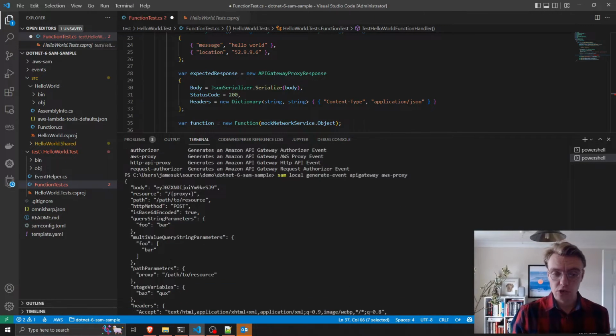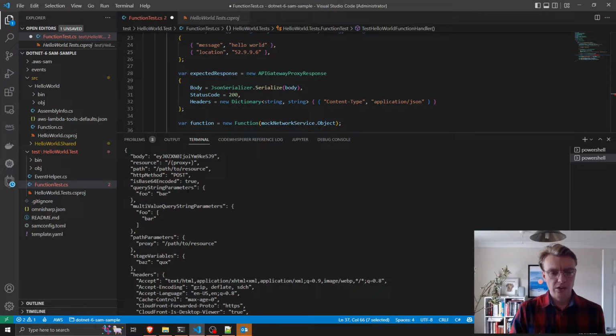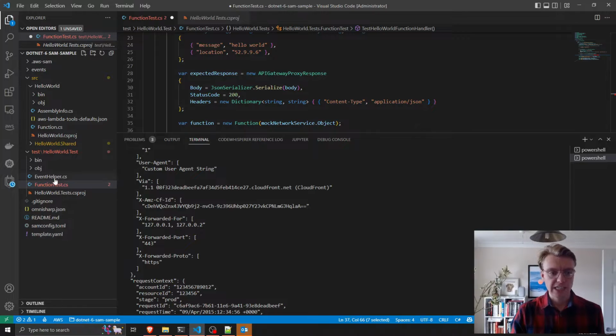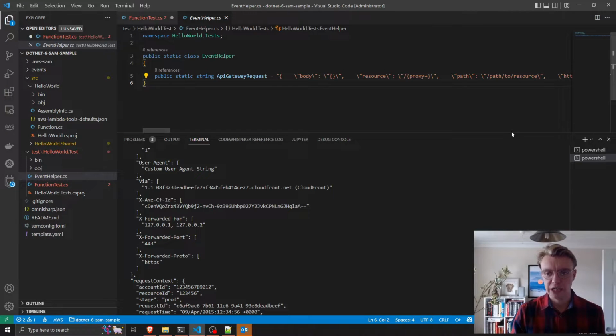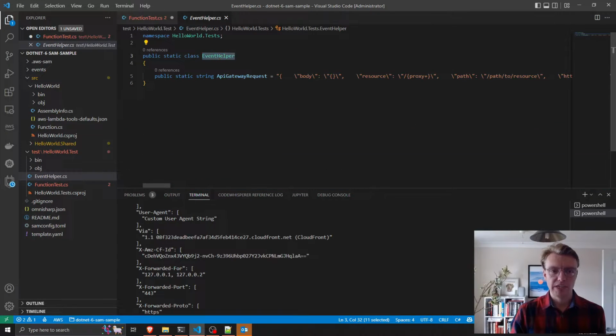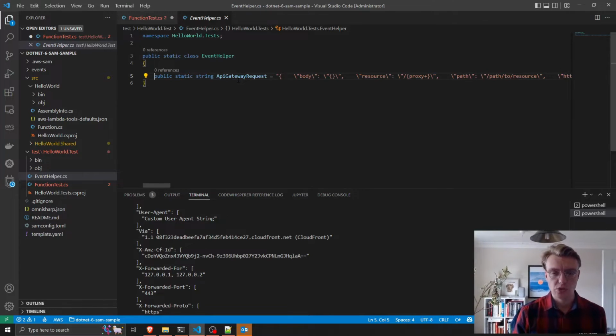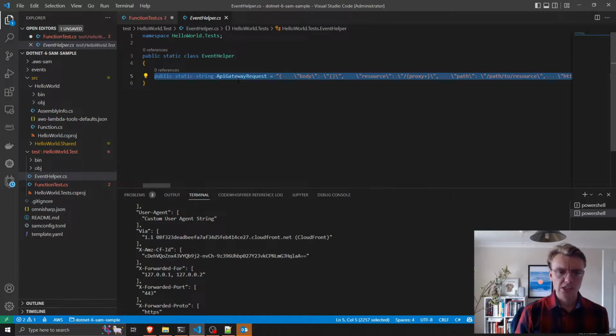And what that will then give me is, to the console, a sample event for an API Gateway invoke. So what I've done with that just before I started recording is to take this string data and actually put it into this event helper. So I've got this event helper class, and that has a static string of the actual event data that you can see there. And you could have multiple versions of this.